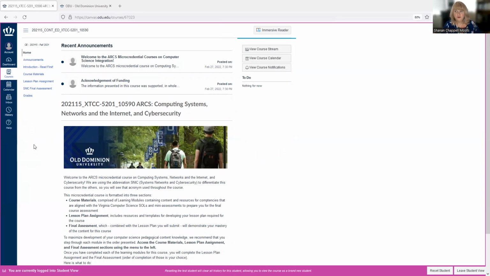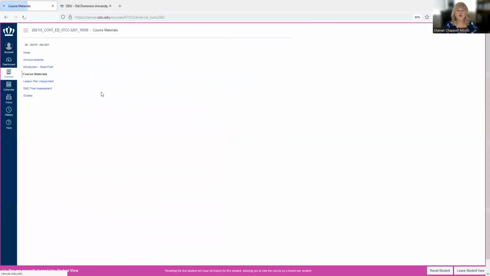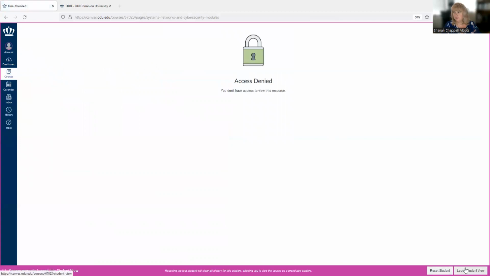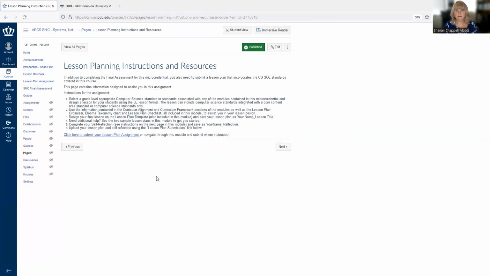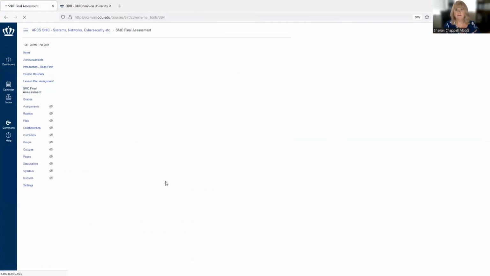And again, you'll see that the features of the course are very similar to that Intro to Computing course. The 2 subsequent courses will follow this same format as well, with some minor differences. Be sure again to read the introduction message for each of the courses prior to beginning the coursework. So here in this course, you have your introduction message, your course materials, which are set up in the modules. Of course, your lesson plan assignment, and then your final assessment.